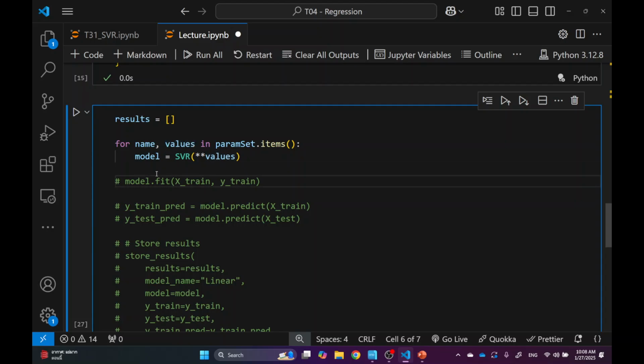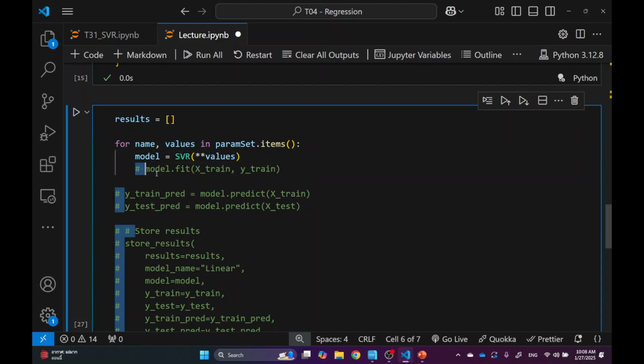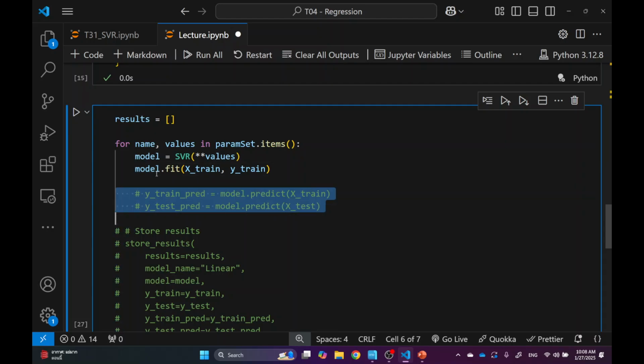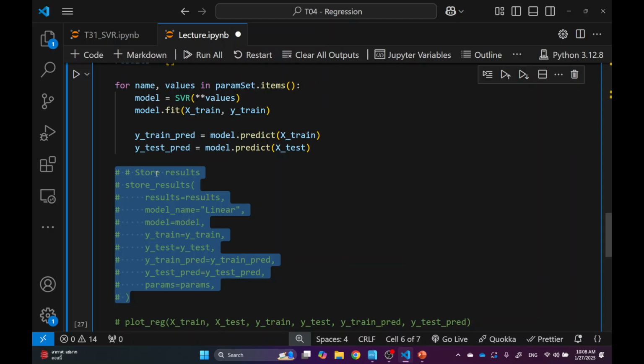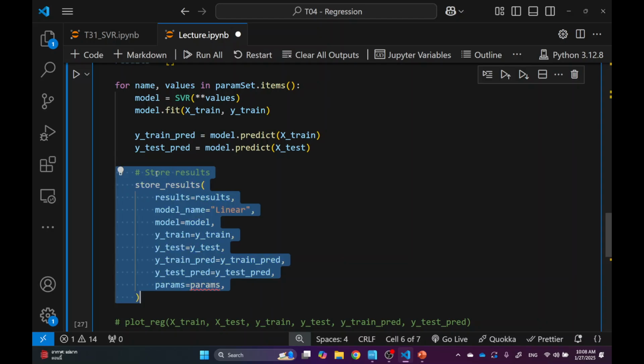Okay, so next up, same thing. I can do model.fit, right? And then this is gonna go through all the models, okay? And then this one stays the same. I don't need to change anything. I'm just moving it into my loop like that, okay? And this one also the same. I can store the result in my helper function. I'm gonna move it here, okay?